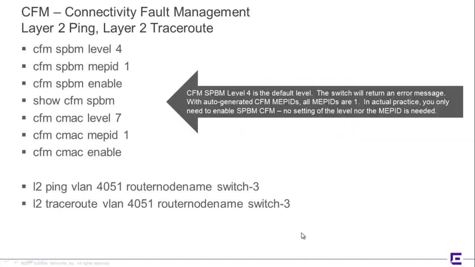Now, as you will recall, we did set up CFM in the initial video when we set up the node, and we did that as part of the script. If we did not do that, I said it was a relatively simple thing at that time to do, and here are the commands to do it. I want to go a little further though, in that this isn't even required. According to the note here, you can see that level 4 is the default level, and you can have all MEP IDs as ID 1 in actual practice. That's not an issue at all. It's really the BMACs that give us our unique identifiers, so everything would work just fine.